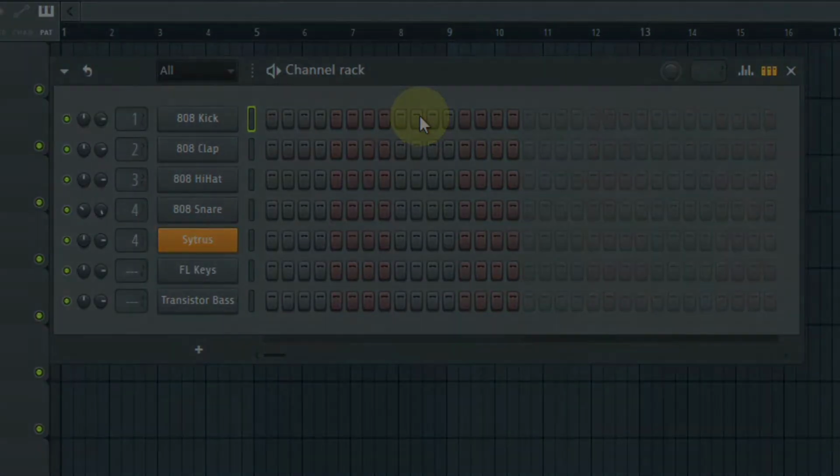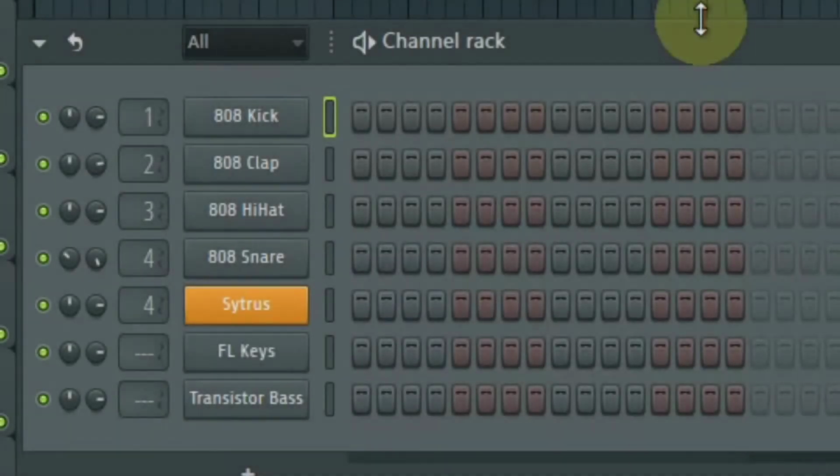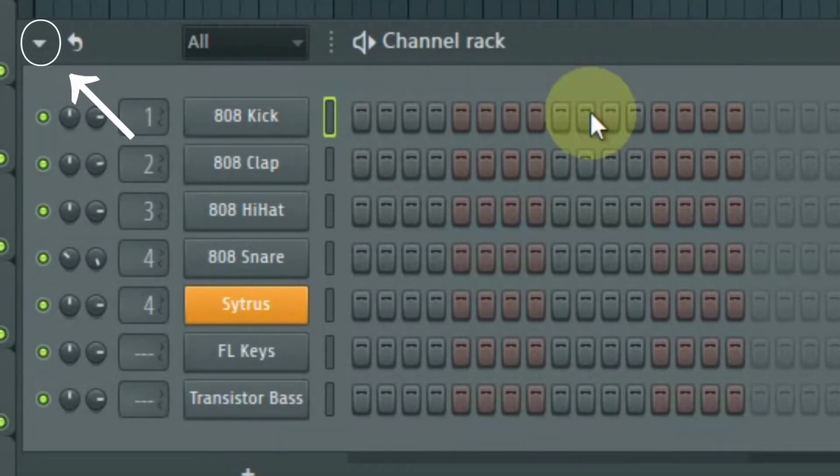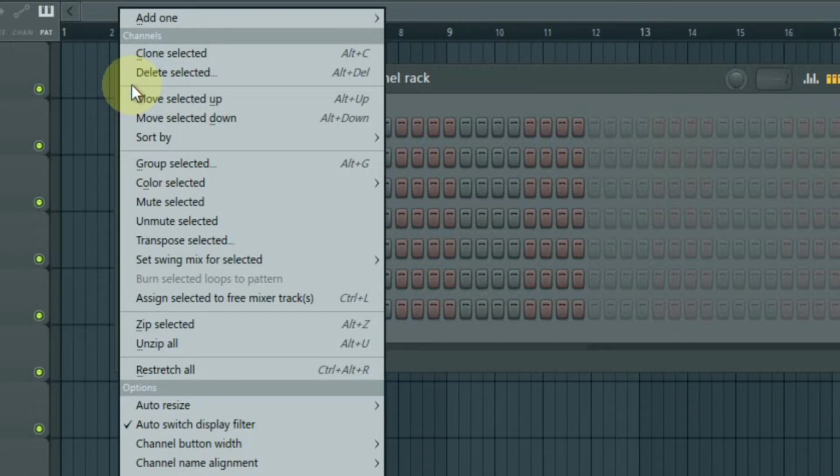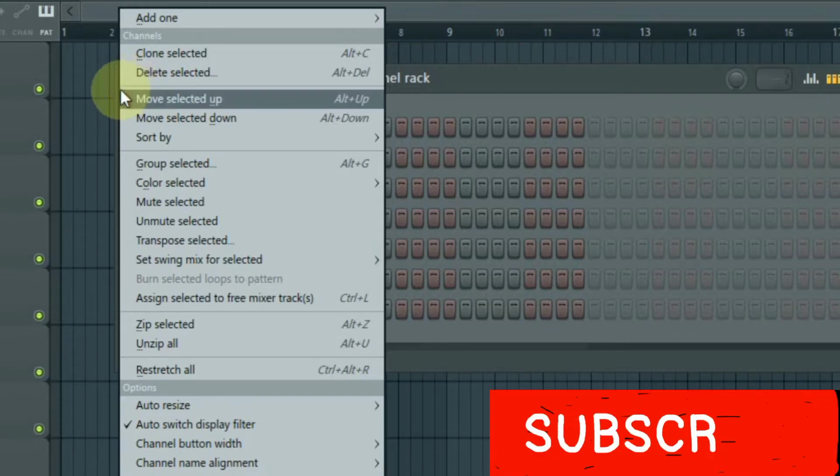Number one here is the channel options menu. This can be used to customize, organize, and add order to the channel rack. You can use these to clone or add an instance of an instrument, delete, color, rename, and so many other things. Make sure to browse around it.